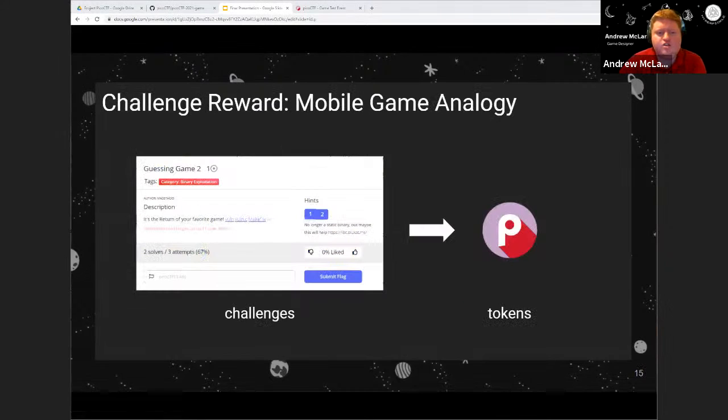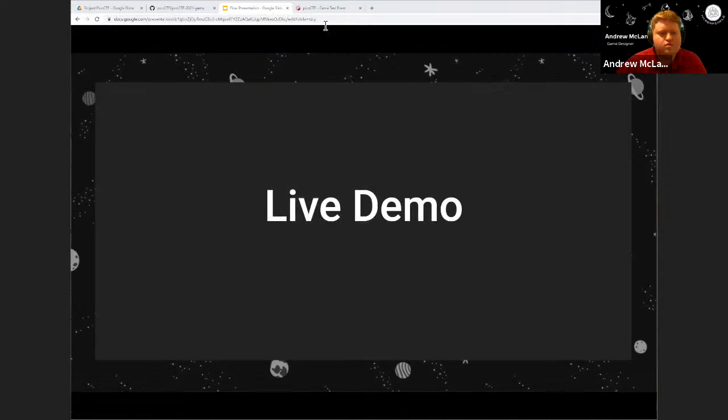Solving CTF challenges rewards players with an amount of a special token, which functions much like a mobile game premium currency. The tokens can be spent on speeding up travel time or instantly getting some resources the player is missing in order to complete an upgrade. Instead of spending money, our players will solve challenges to get tokens. Next, Aiden will walk you through a live demonstration of our game.